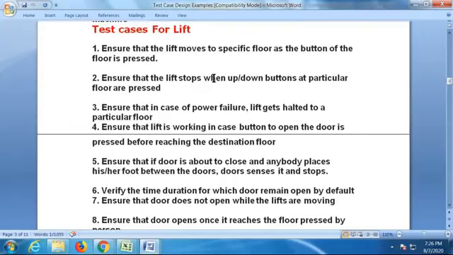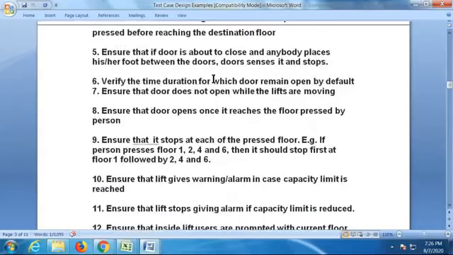Especially shopping malls, when you go into shopping malls. Ensure that the lift is working in case the button to open the door is pressed before reaching the destination floor. These are the things we have to check. Ensure that if the door is about to close and anybody places his or her foot between the doors, it should stop it.